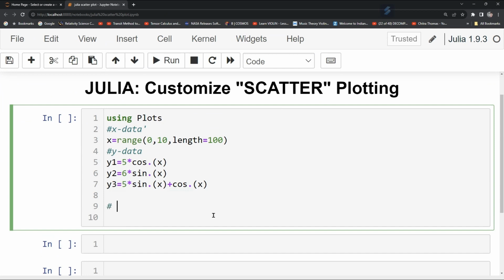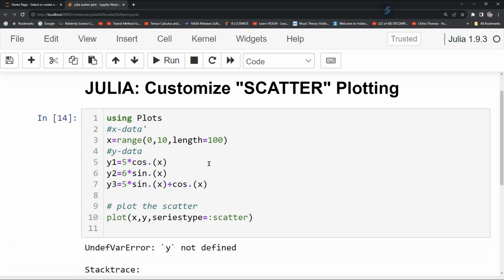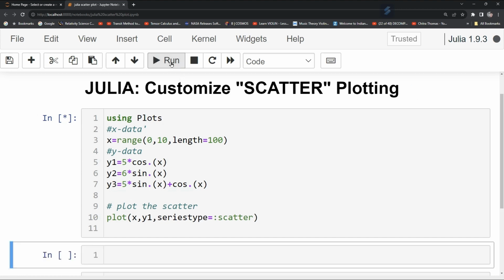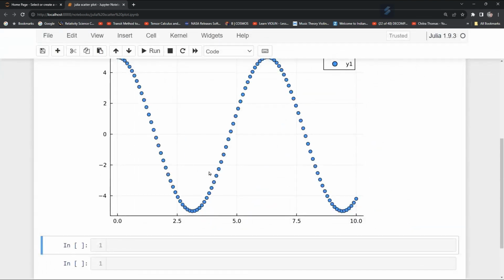Now you want to plot it. Okay, so plot the scatter. So plot, you pass your x and you pass your y, and then give series type equal to scatter and run it. So y is not defined, so there should be y1. Now run it. Okay, so here you have a simple scatter plot of x, y1.